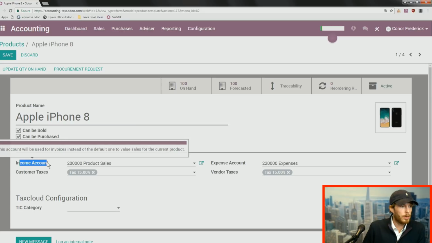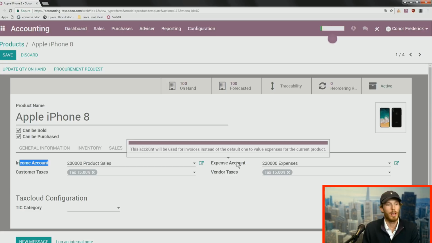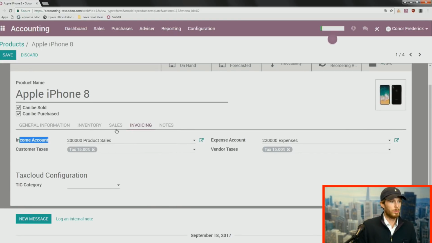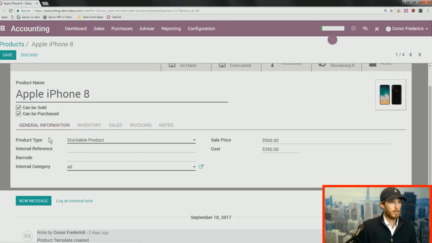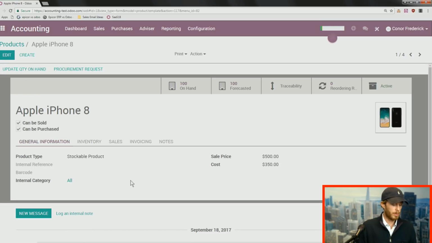So you can see under the income account, we have the chart of accounts product sales linked with that, and under the expense account, we have expenses linked. So that way, whenever we make a sale for this product, it will hit the correct income account, and similarly, whenever we make a purchase for this product, it will be expensed correctly as well. So that is the most important field to ensure that you have set up correctly. Outside of that, none of this is really super important to have configured for this lesson today. So let's go ahead and save this.